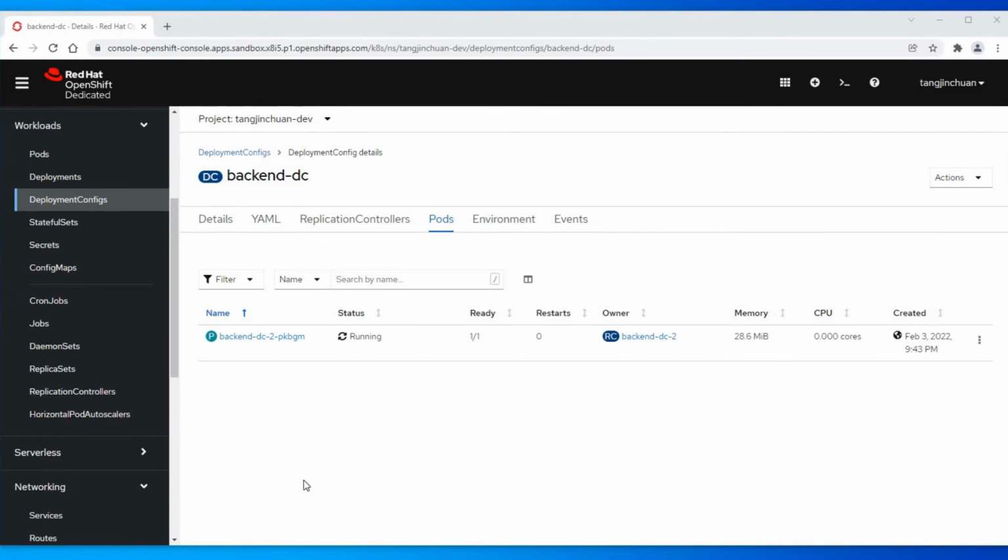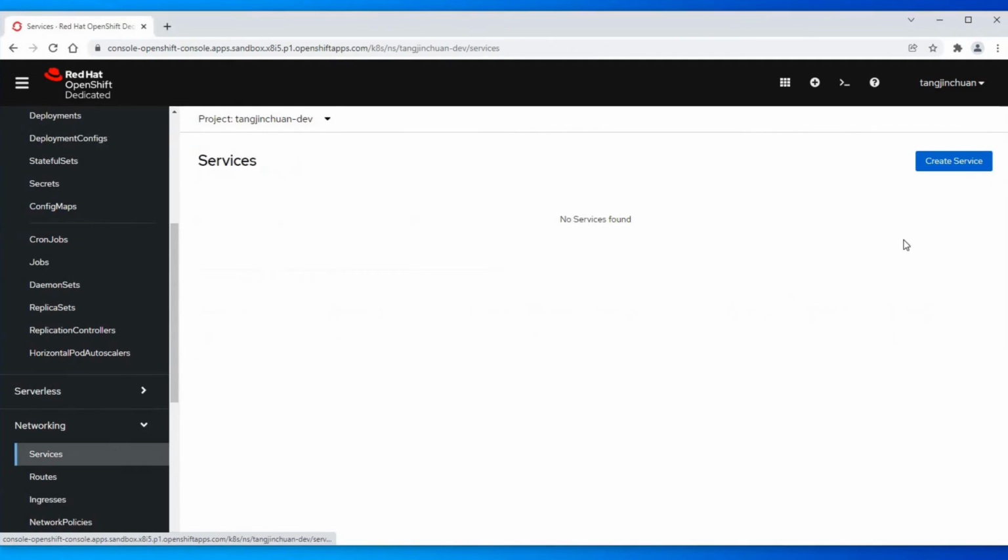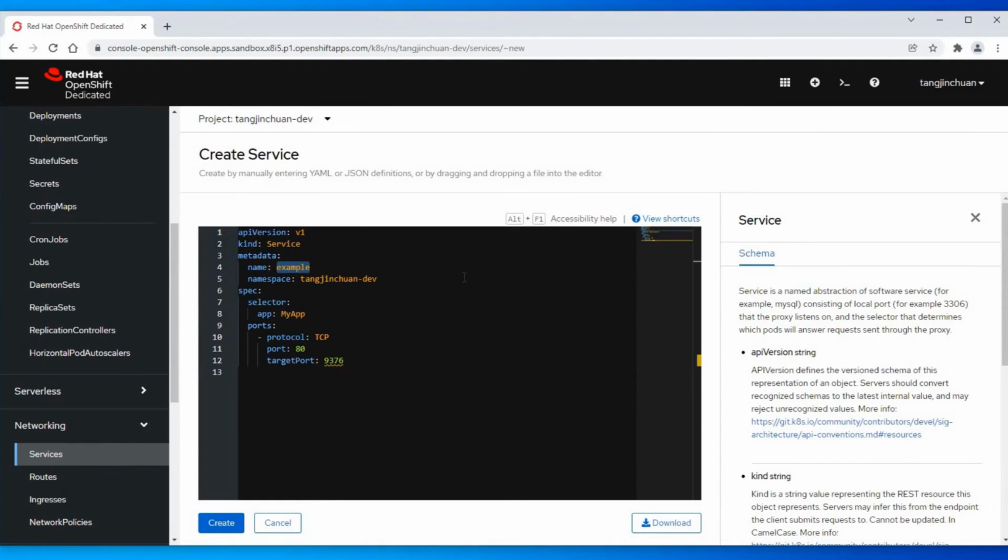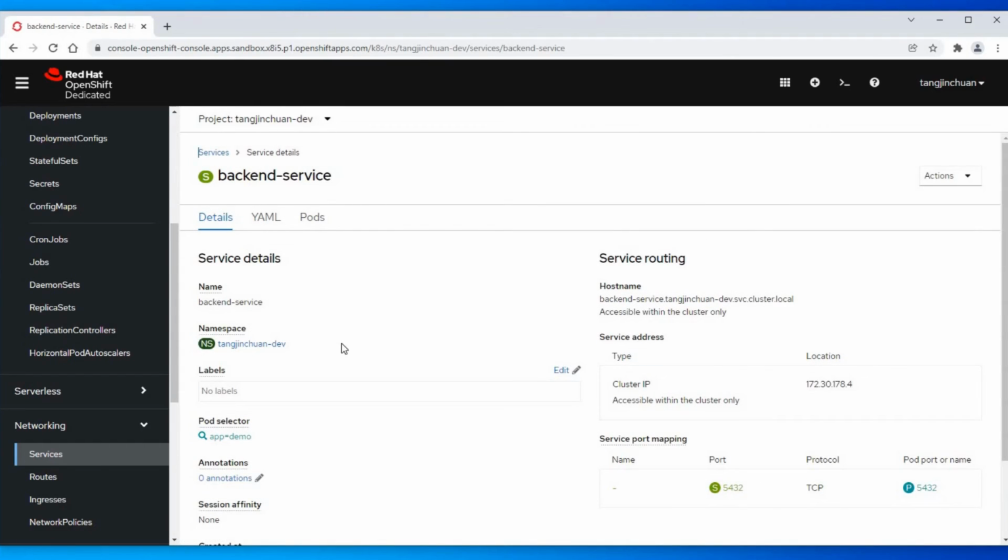We need to create a service for it, so the frontend can call it from the service. So we go to Services and click on Create Service. We want to name it Backend Service. And this is for the demo app. And the port is 5432. Then we hit Create. It's created. Let's move on to the frontend.